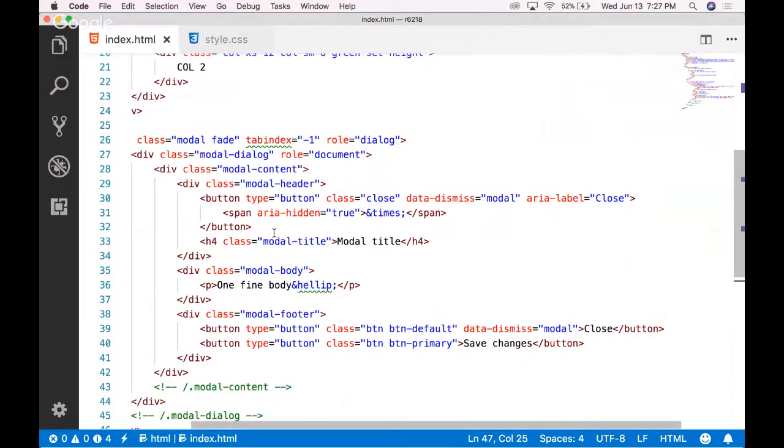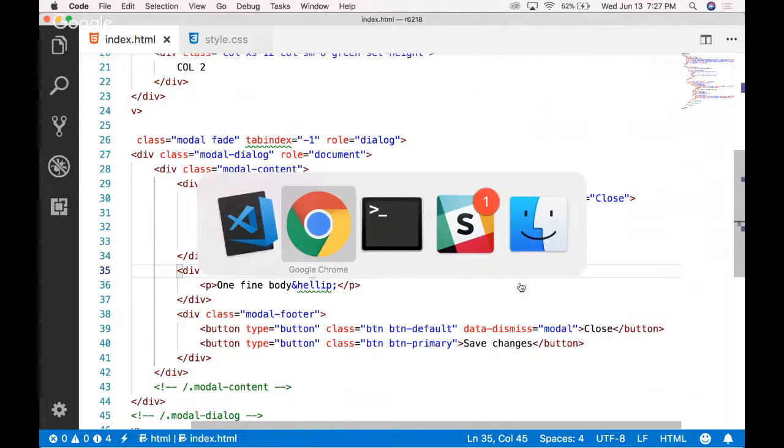You don't want to leave the modal title as the H4, because that's obviously you copy and pasting it. You want to make sure you go through and change everything appropriately. So let's see what this looks like. It looks like they got away from using IDs, which is nice. Yeah, it's really nice.